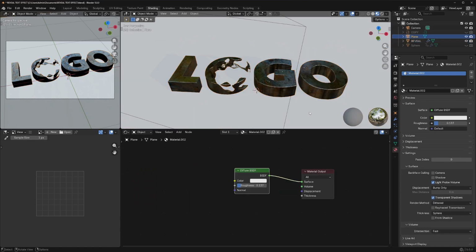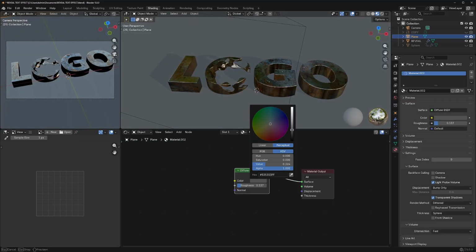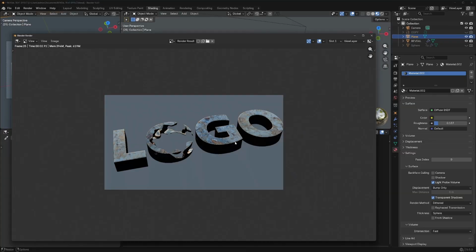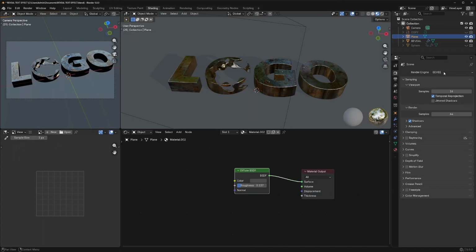Now select this plane and I make it darker. The magic is happening. Now you can see the shadow, you can see the texture. So this is your text with reveal effect. Now if I render this image, it looks like this. But remember, if you have a slow computer, use the Eevee engine. This Eevee engine, just enable the ray tracing, motion blur, and you have your text. It's good, but it's not enough.